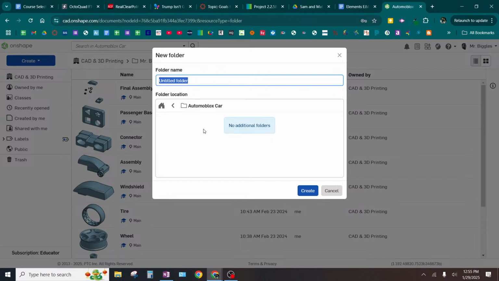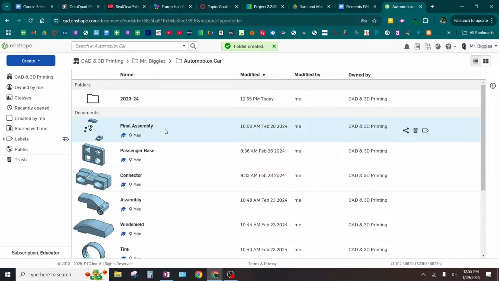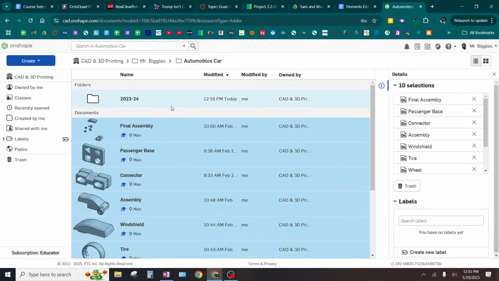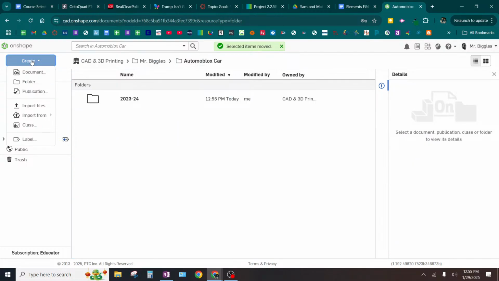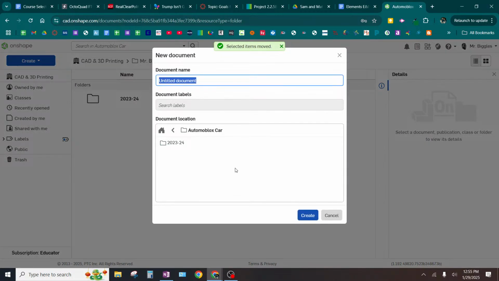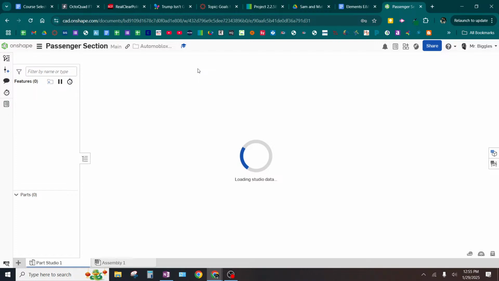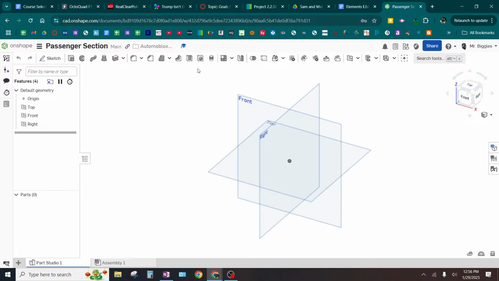I'll put all my older ones from last year in an old folder. I don't want to get rid of those, but I'm gonna make a new one. So I make a new document, and I'm calling it passenger section. So what we've gotten so far is I have in my personal folder a folder called Automoblox Car, and then each part we make is going to be its own file within Automoblox Car.